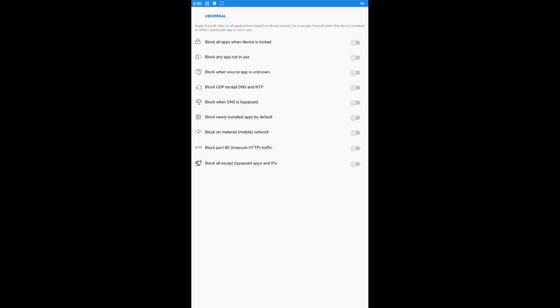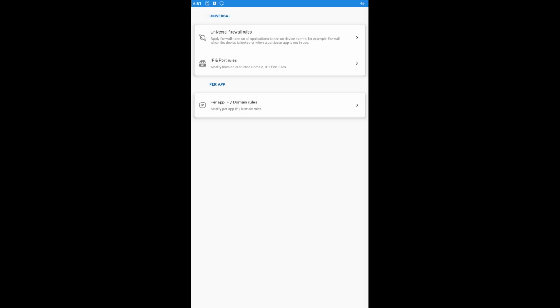You can also block all apps when they are not in use, or block all apps installed from unknown sources, which is a very useful option. In case you accidentally or through deception install an app from an unknown source, that app will be automatically blocked, preventing misuse of your data. The app also offers the ability to block IP addresses and domains.